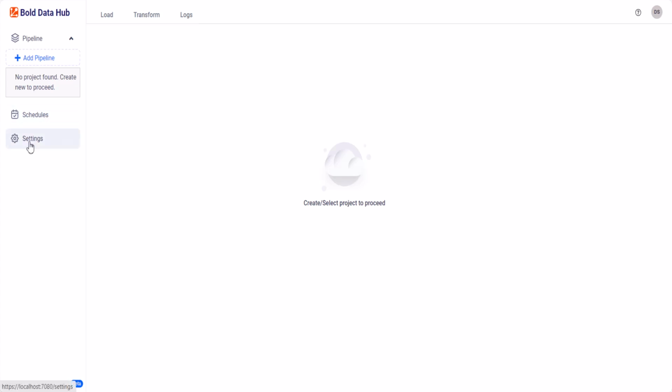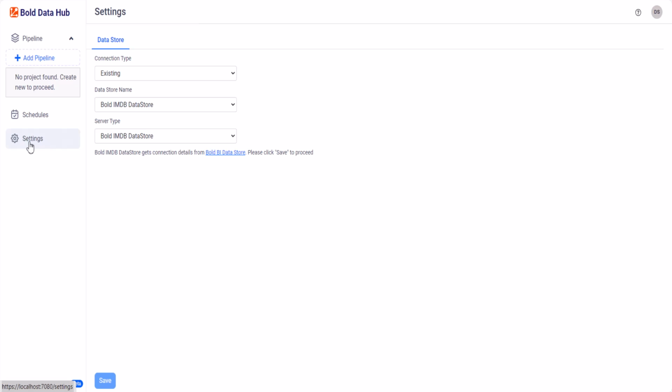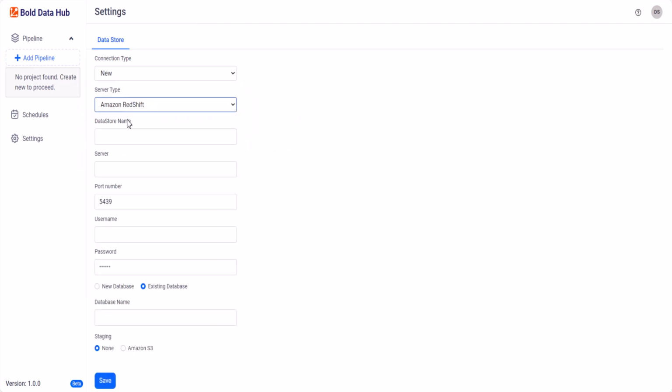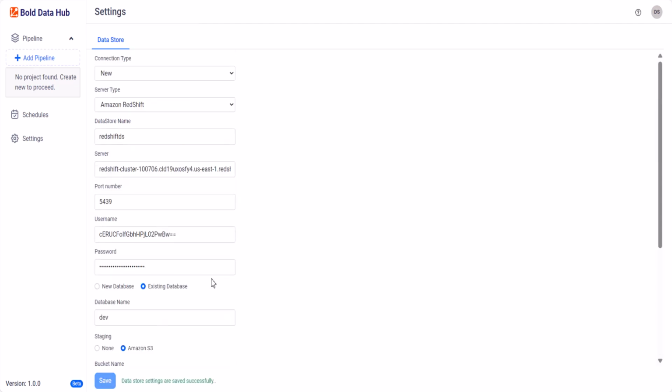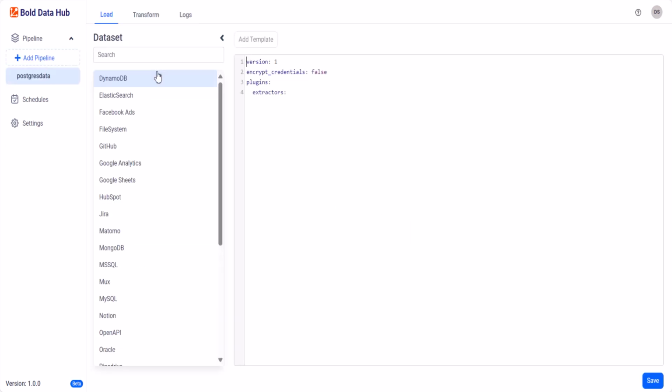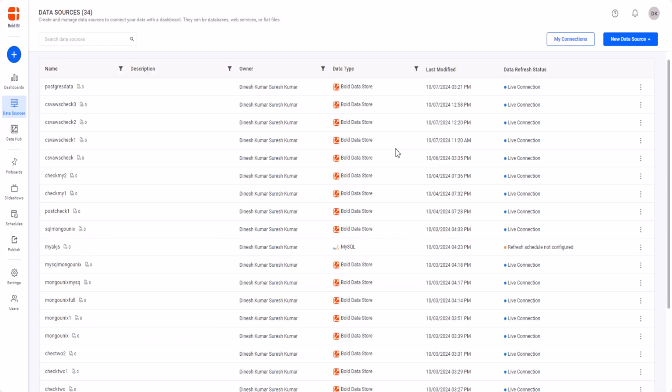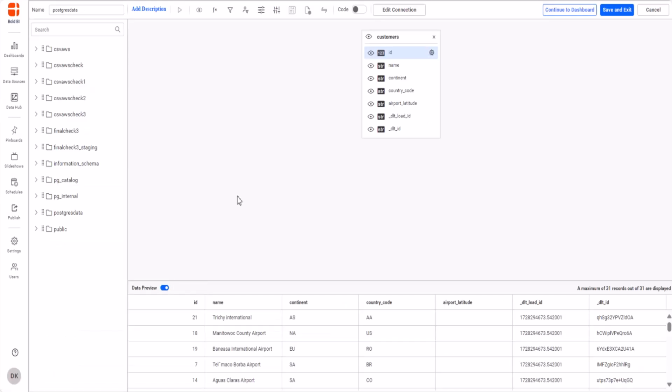In the Bold Data Hub, click Settings in the left side panel to open the data store settings. Select New as the connection type and Amazon Redshift as the server type. Fill in the required fields in the settings and save the information. Next, add the pipeline and name it Postgres data. Select the PostgreSQL dataset and save the template using Amazon Redshift Data Store. Now the data will be moved to the destination, and you can preview the data fields in the Destination tab.